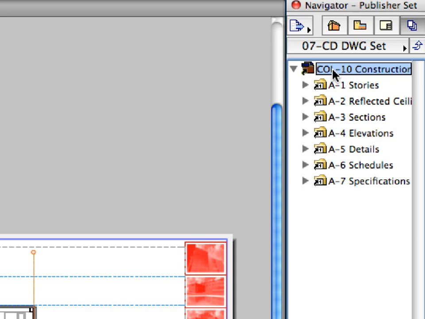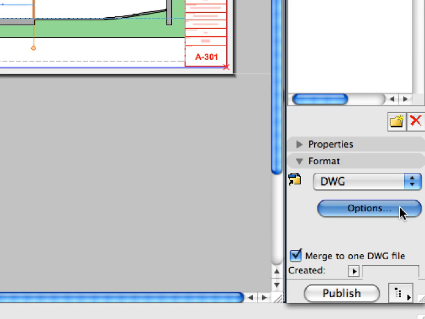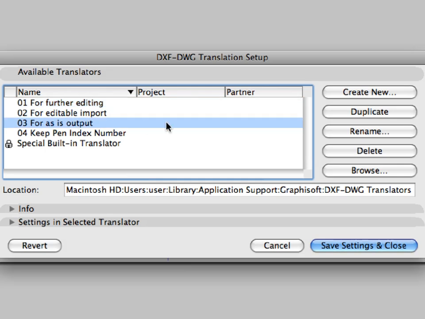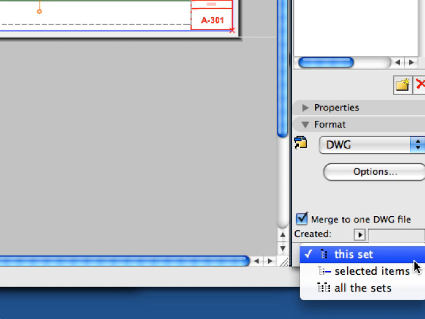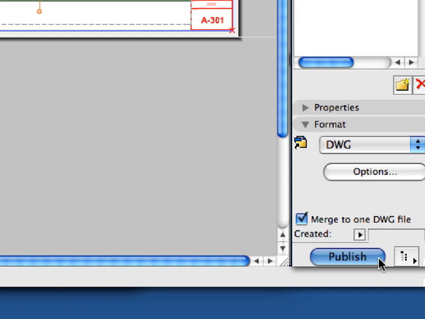You can select any default DWG DXF translator, but you can also define custom translator settings for the published file by clicking the Options button. Once you are ready with all the settings, click the Publish button to start the publishing process.